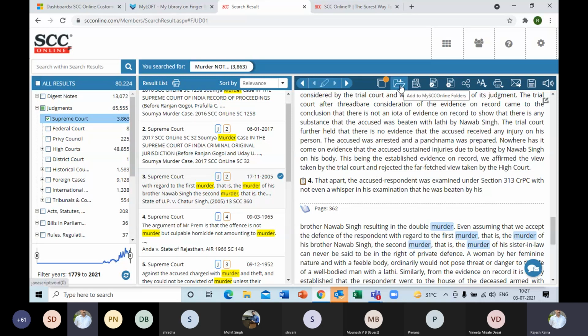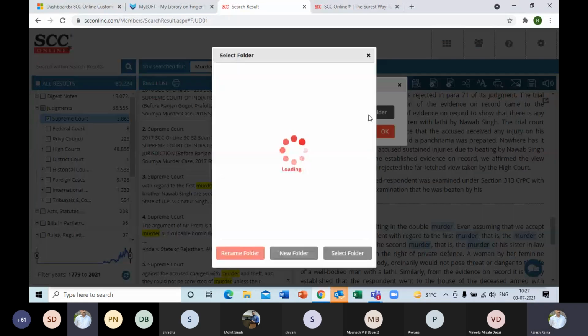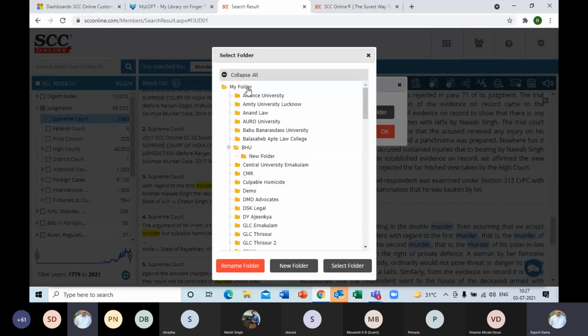Now let me just open. I'll click on this icon, add to my SCC Online folder, right? The second icon in the third column. The moment I do that, it will prompt me to change the folder. I'll change the folder. By default setting, it is my folder, right? Now after that, you'll click on new folder. A new folder will get created.